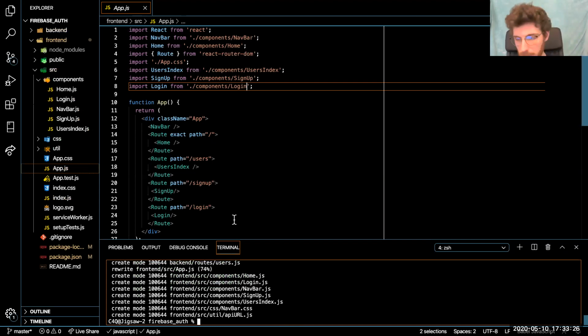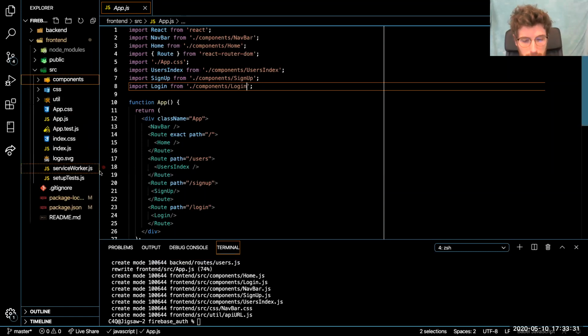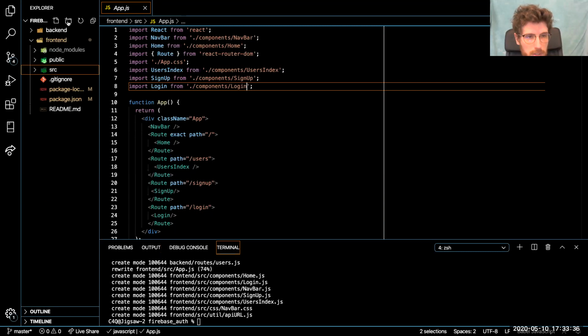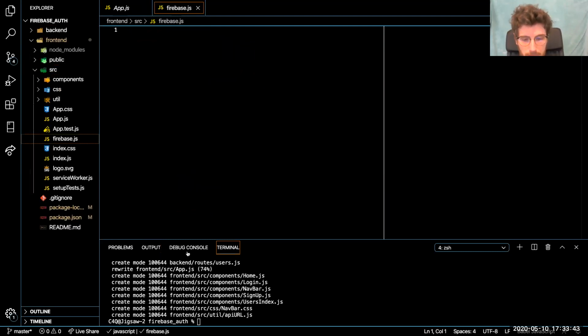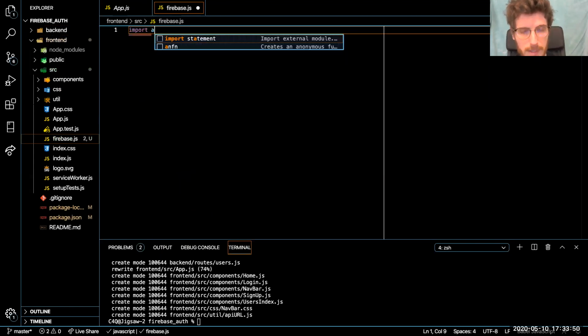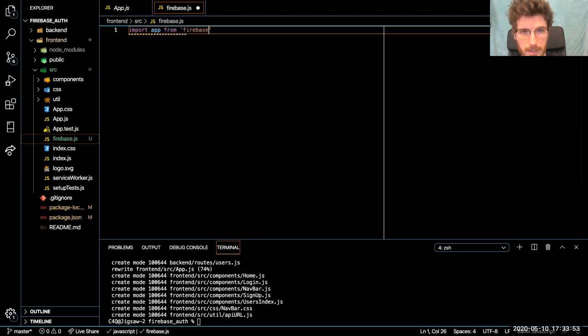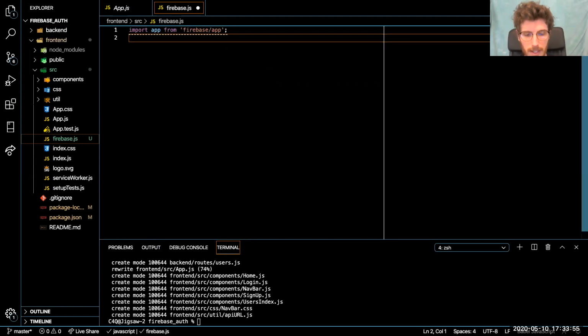Okay, so now that we've got this, let's go ahead and start with creating a Firebase configuration file. So in my source, I'm going to make a new file. I'm going to call this firebase.js. And inside of here, I am going to import app from firebase/app. And I'm going to import from firebase/auth.